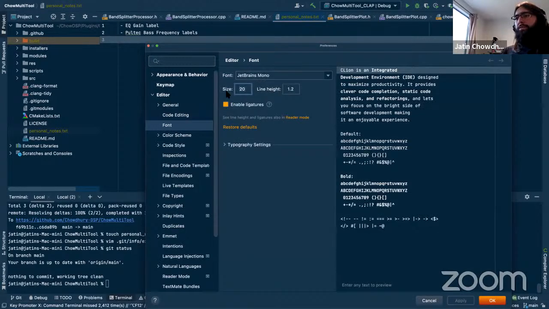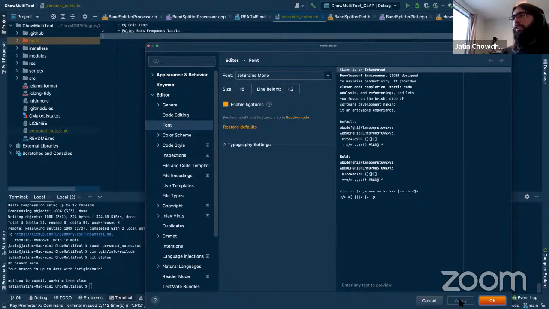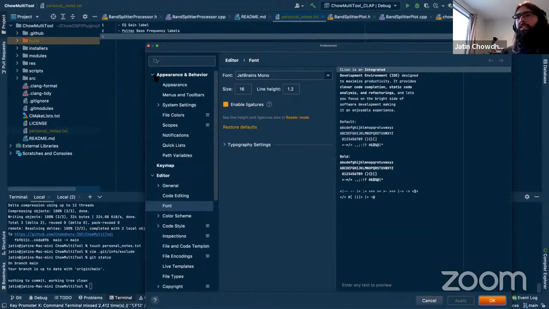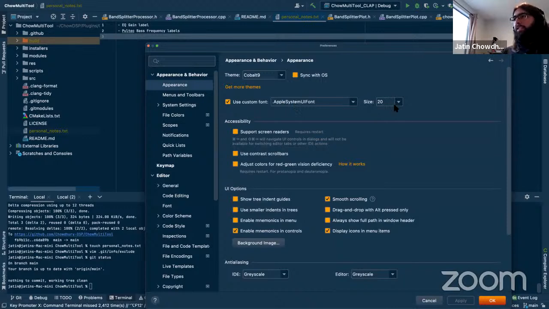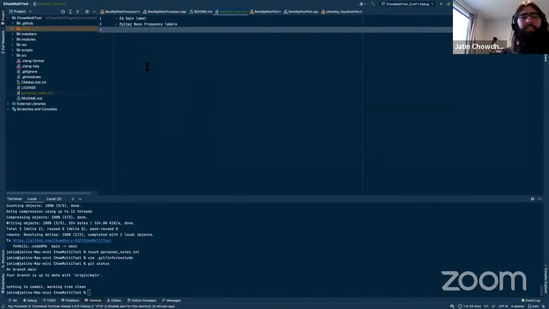Set this back to something that works a little better for me. Maybe I'll try 16 instead of 14. Yeah, I'll give that a try.